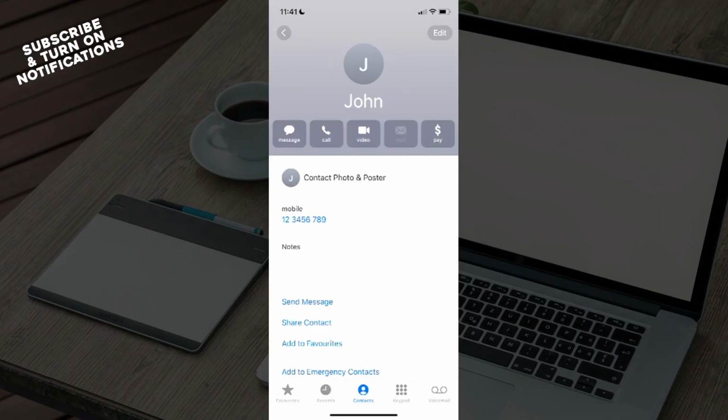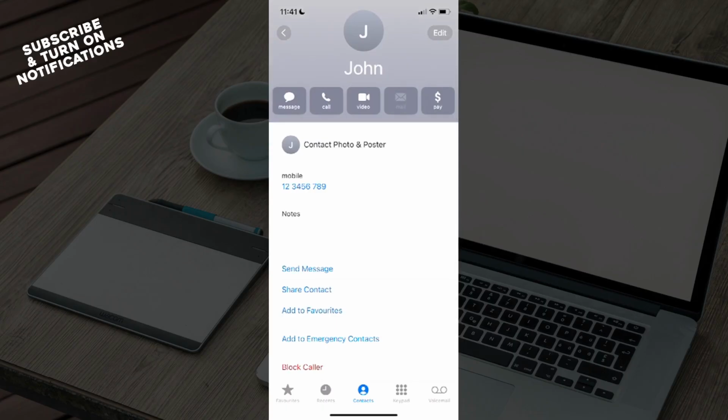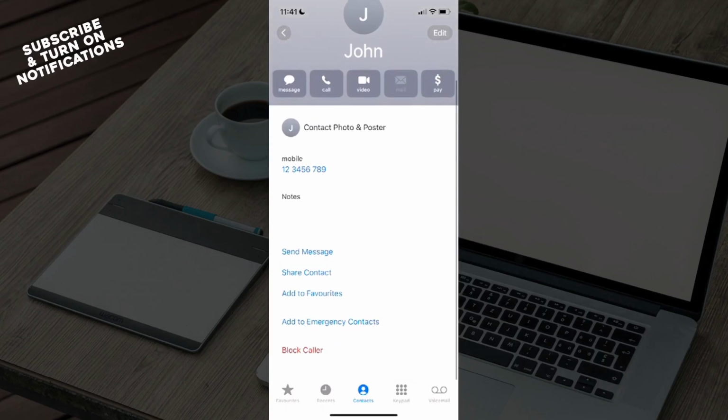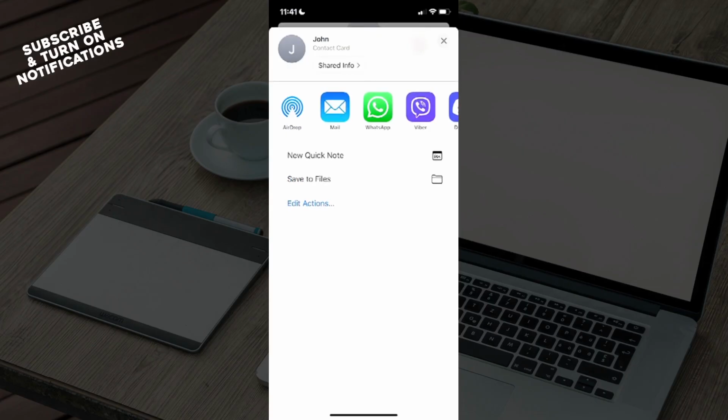And on here you can see the bottom parts like send message, share contact, add to favorites, add to emergency contacts, and block. So if I wish to export this contact, I can just go ahead and click on share, and it will give me the options. So you can see John contact card, AirDrop, mail, WhatsApp, Viber, and so on. So I can even add a quick note, save to files, or choose some other actions for this contact.